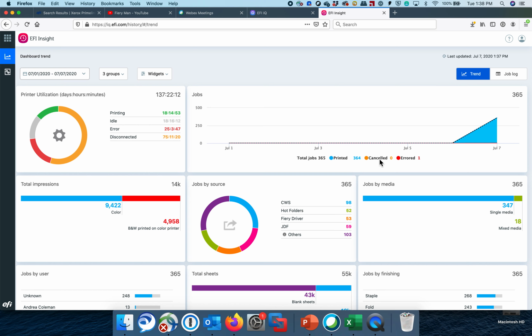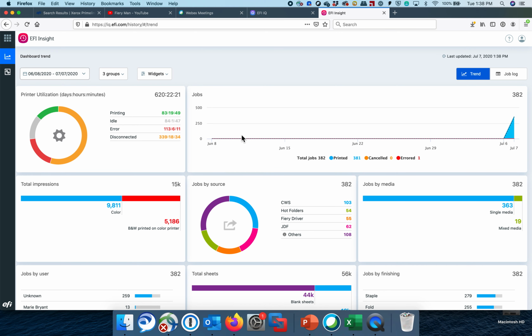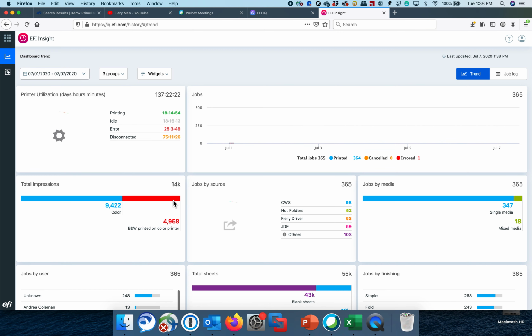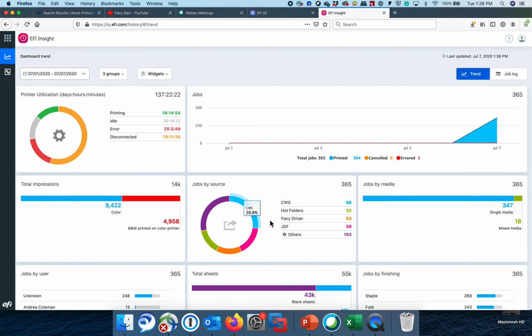Again, we can see jobs that have been printed by date range that I selected up here. Let's go by 30 days. Let's go by last 7 days. I can see total impressions, jobs by source. How are these jobs being submitted to the Fiery? The 98 are coming from Command Workstation. 52 came from Hot Folder, from a print driver.